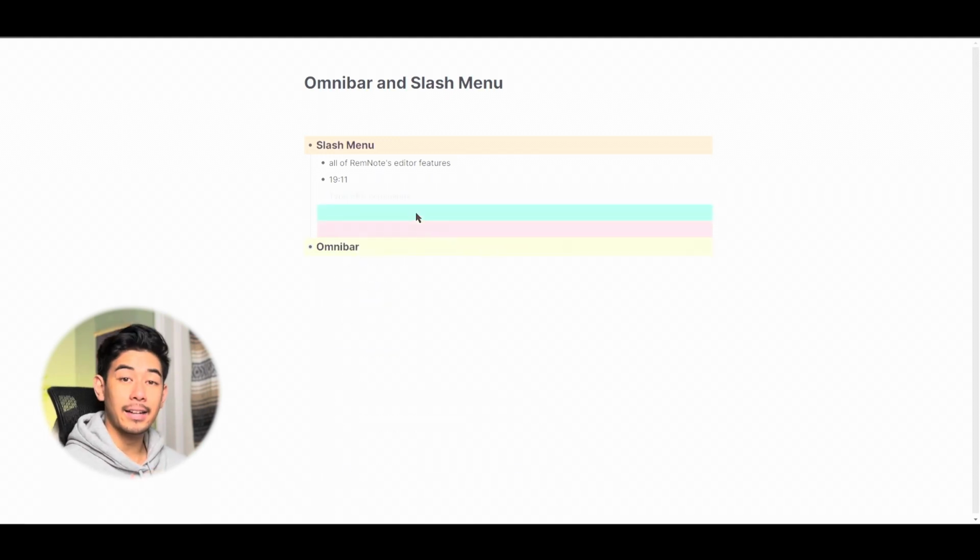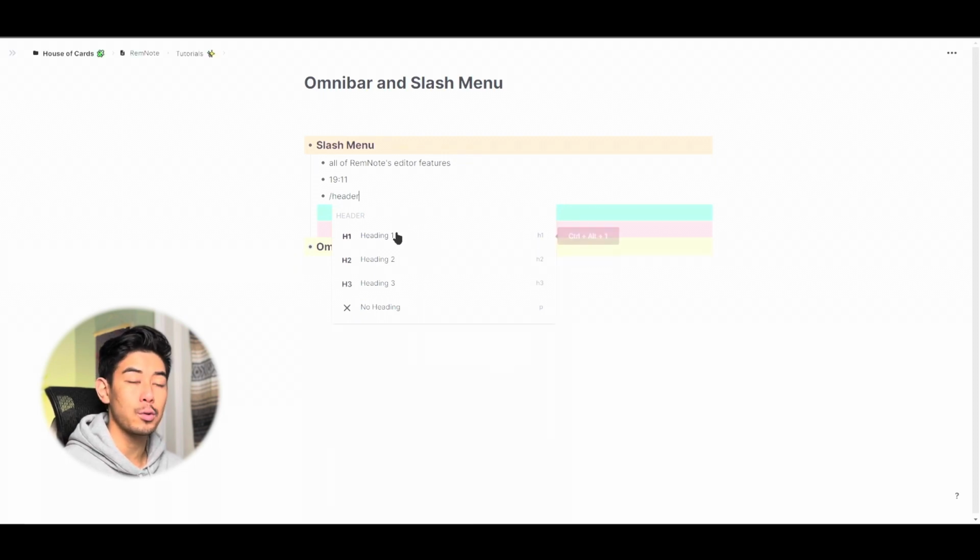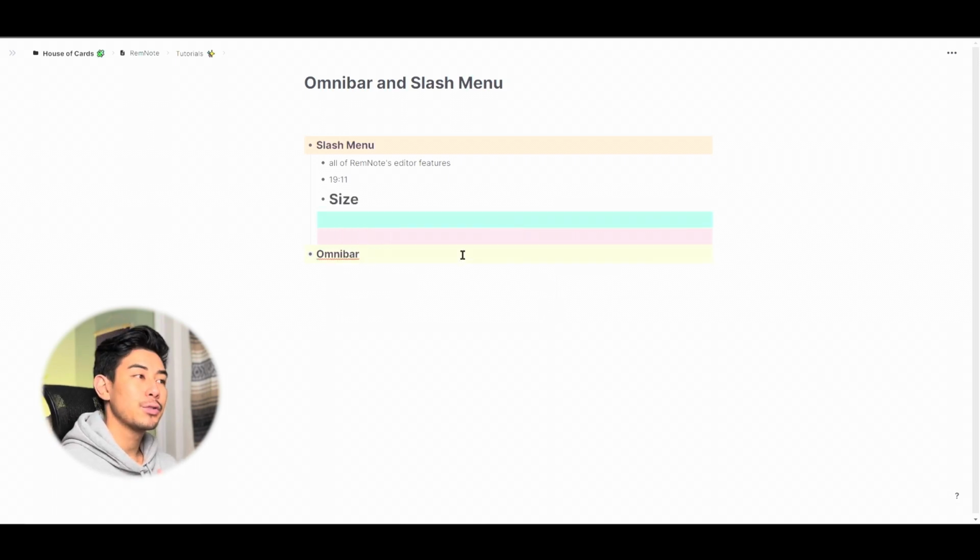You can use the exact keystroke if you know it, or you can actually just search using the slash menu to find the feature you're looking for. For example, I'll use /header. Header wasn't actually the keystroke, but it searched through the slash menu for something that I was looking for. So that's the slash menu. Super useful feature for inserting anything you might need into your RemNote editor.